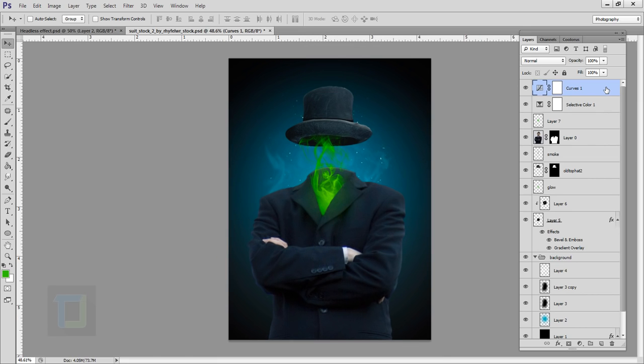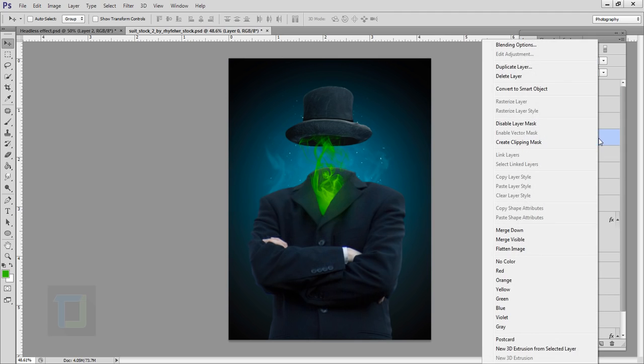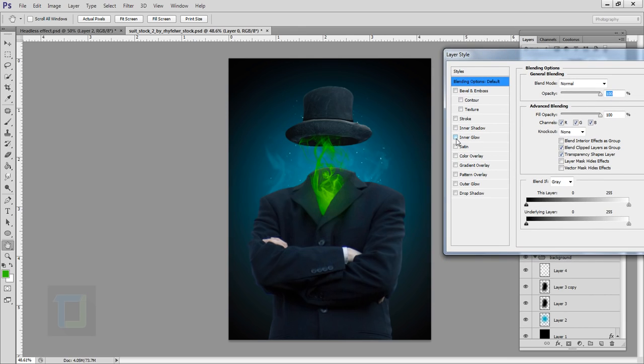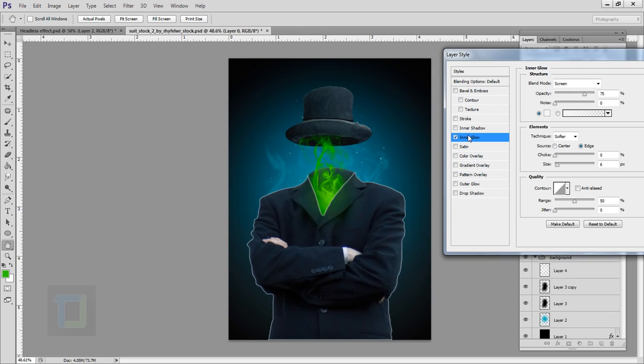And you can also do one thing. You have this model layer here, right? So you select that, you right click and go to blending options, and here you have the option for inner glow. This is optional, okay? Some people don't like it, some do. So go to your inner glow and increase the size a little bit. So that's looking pretty good.